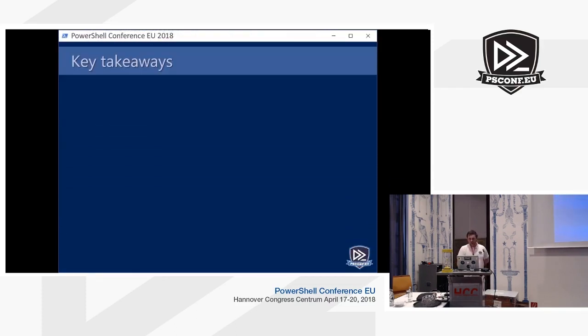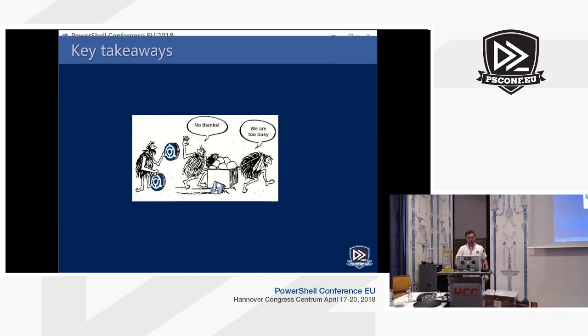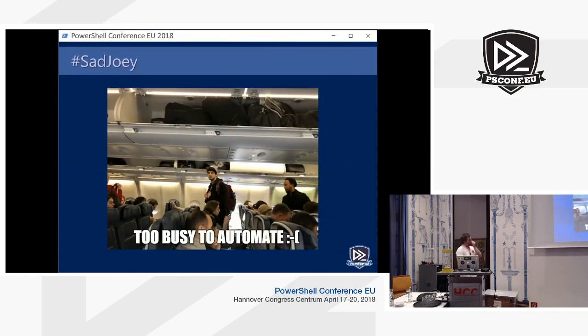So the key takeaway from this session is that you have to start automating. I guess everyone in this room knows it, but when you get back to your environment, your coworkers, or probably customers, will need to start looking into automation. It will become more and more important. But sadly, some people are just too busy to automate. But that's the way it is.